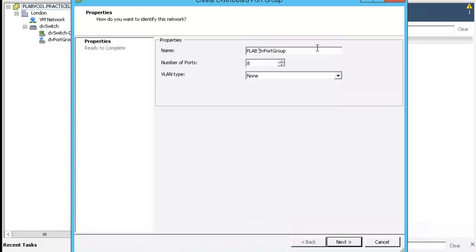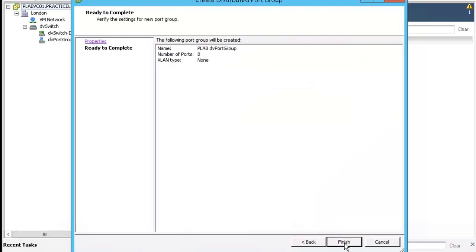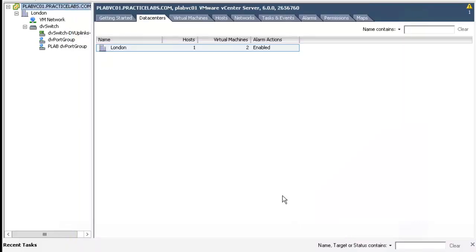So the reason the original group had the number 2 there was to avoid duplicates when creating these DV port groups. We're going to keep the default number of ports to 8. And on the VLAN tab on the drop down, this shows the available connections that we can use. We could go ahead and click next and finish. And there's our PLAB DV port group.